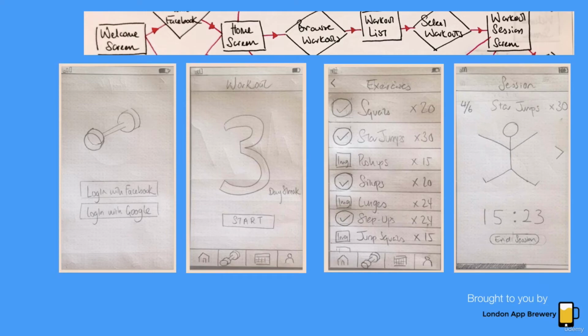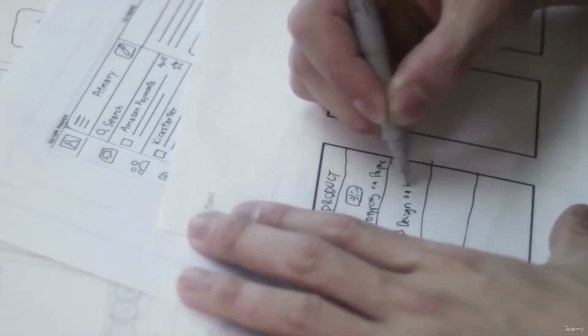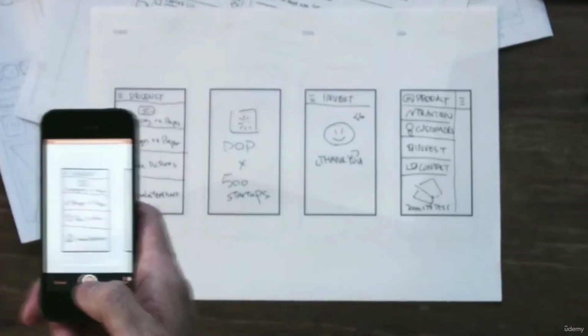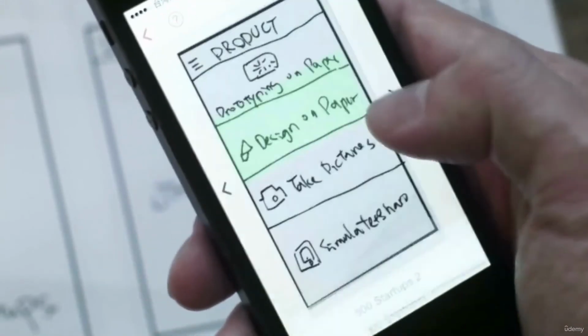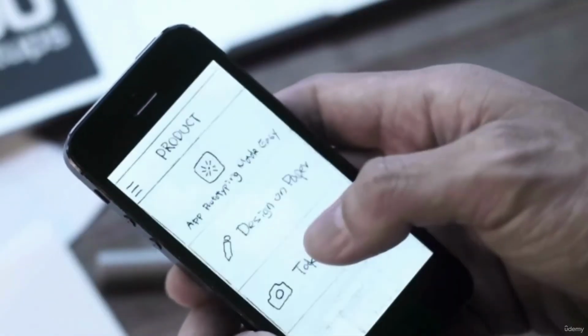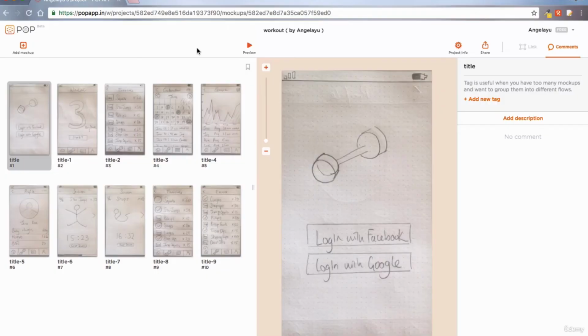So the next step I'm going to show you is something really cool. And it's a free app called Pop that allows you to take photos using your phone of all of these wireframes, and you can link them up through buttons. And finally, you end up with a working prototype on your phone. So let me show you what mine looks like.